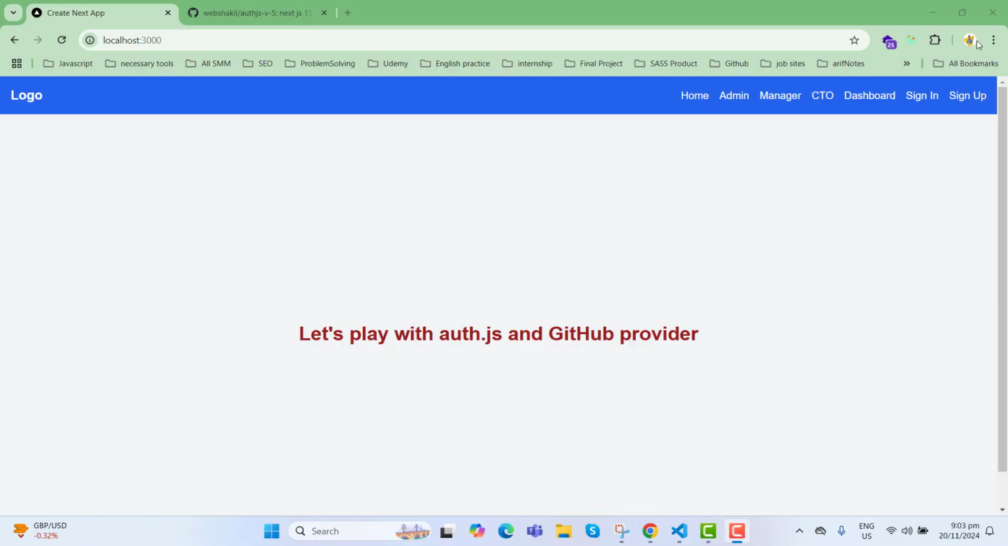Hello coders, welcome back. Today we are gonna create a role-based custom authentication in Next.js 15. So you see there is an admin, manager, CTO, dashboard and everything, but we will build it from scratch. We will not use any third-party libraries like Clerk or Auth.js, anything else. We will build it from session-based authentication.